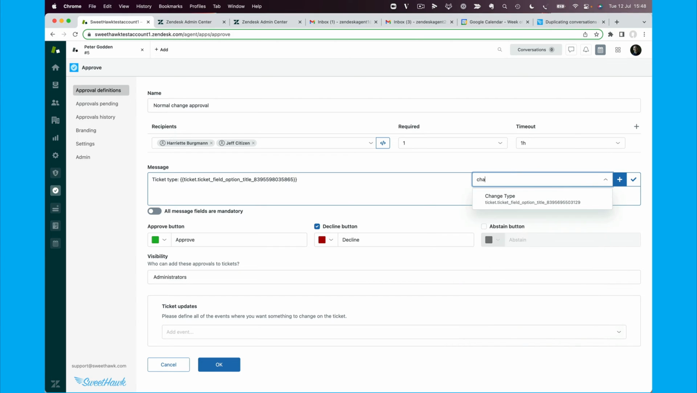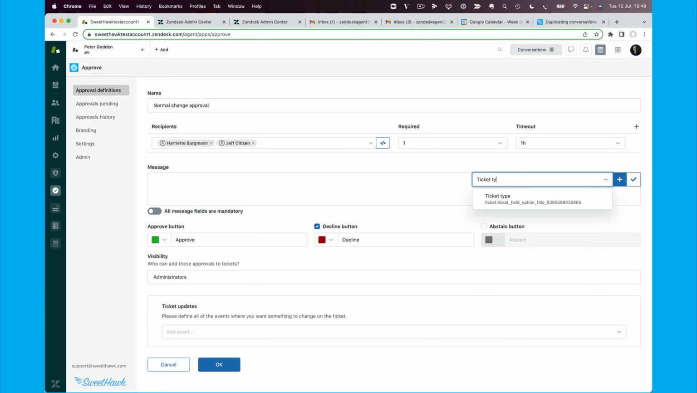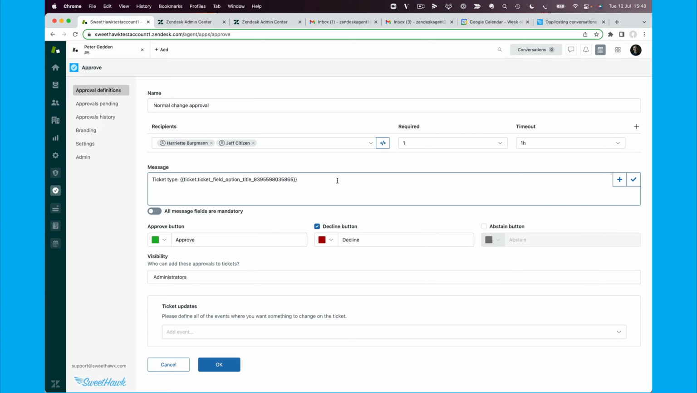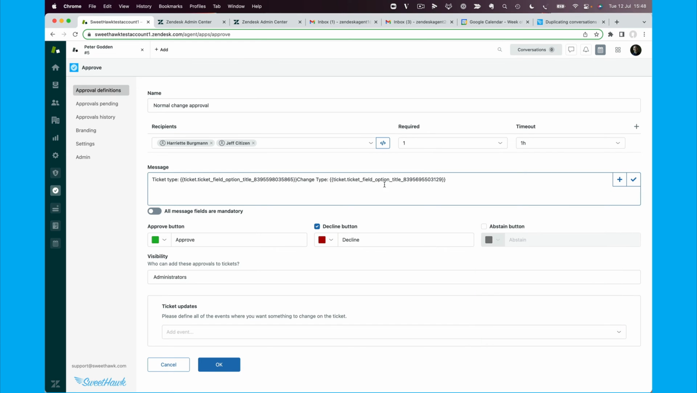So we're going to say change type. What do we do there? Let's just start that again. So we'll go ticket type. And change type. And we'll do that. And then that.